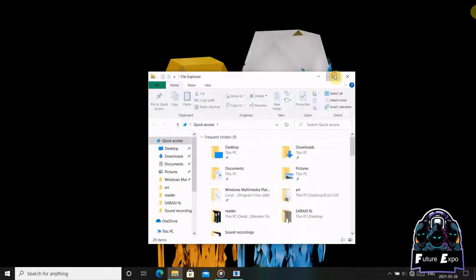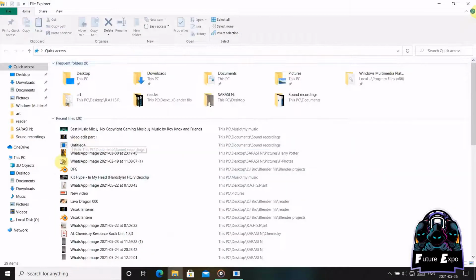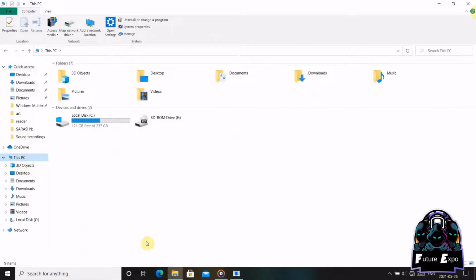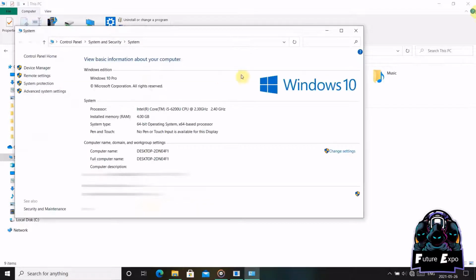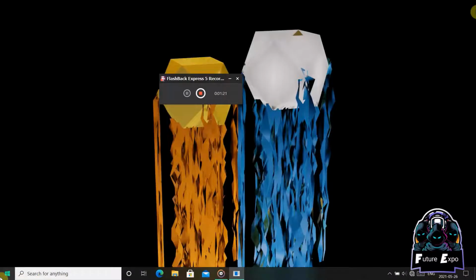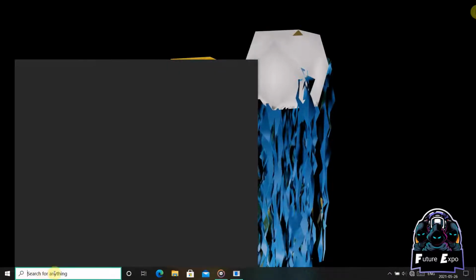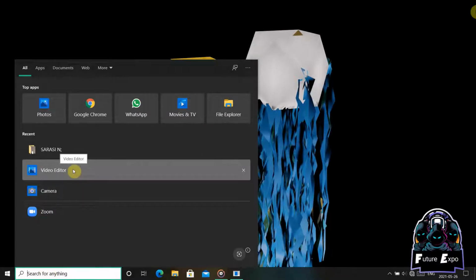find your PC operating system, just go to This PC, right click and go to Properties. Yes, this is my operating system, Windows 10, and you can watch in here. I'm closing it and just going to here and opening this.